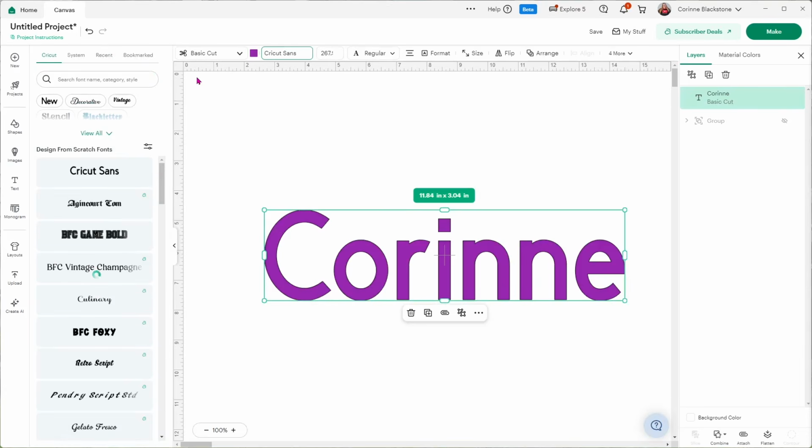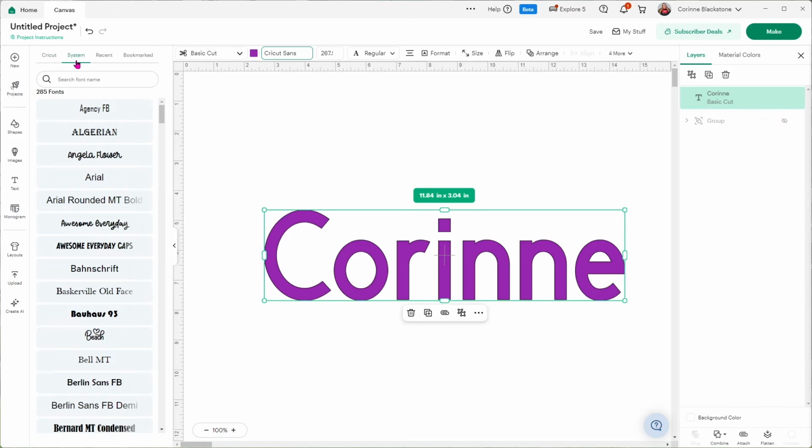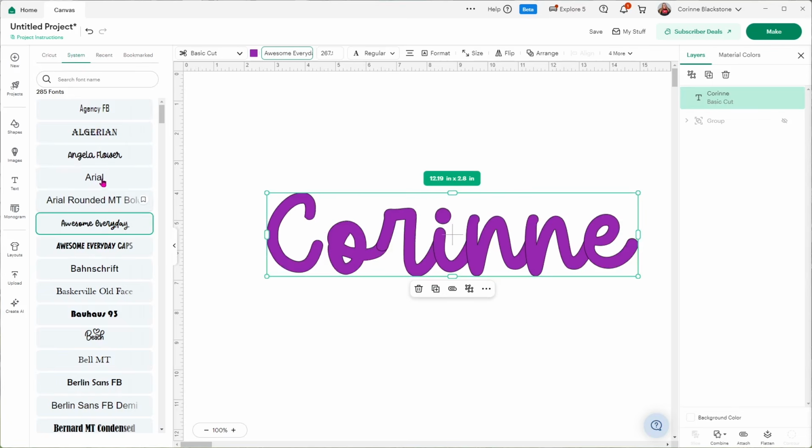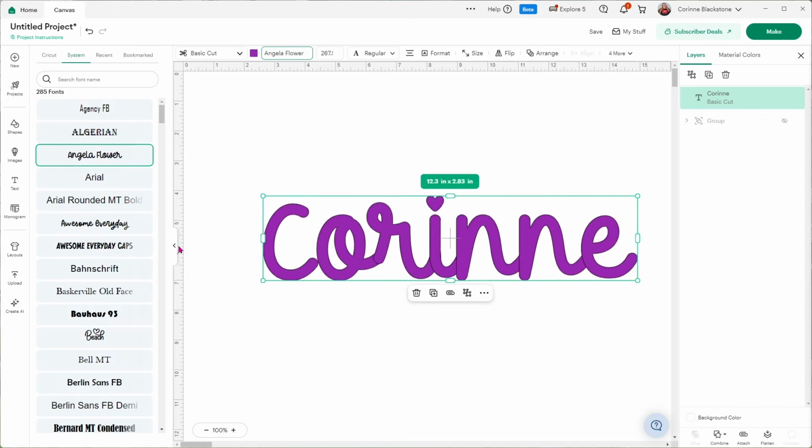Now, again, it is going to open up that side window. And I got to be honest, I don't mind the side window when I'm choosing text, because it doesn't pull that menu down where you can't see. Everything else here is in the same section where you've got the different Cricut, the system, the recent, and the bookmarked, and you can kind of go through and choose whatever font you want.